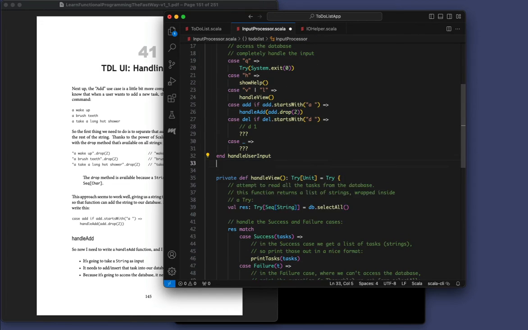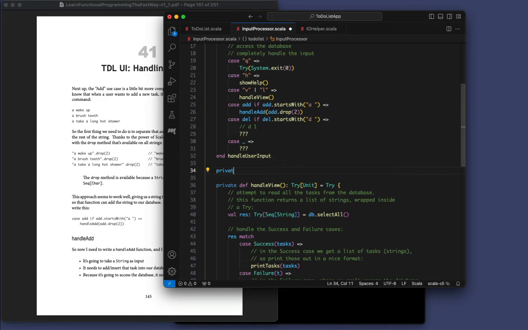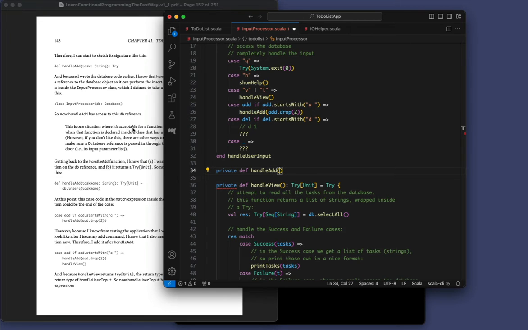So now I can come down here and say, I want to create a private method. I want to name it handleAdd. And as you just saw, it's going to have a string as its input. To be consistent with what I have in the book, I'll call that string input parameter task. It'll be a string. And then we know that this is going to return a Try. And the question is, what type of Try is that going to be?